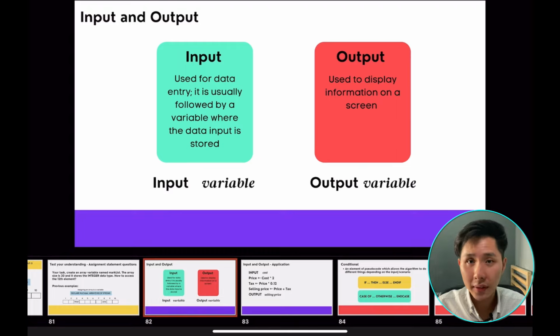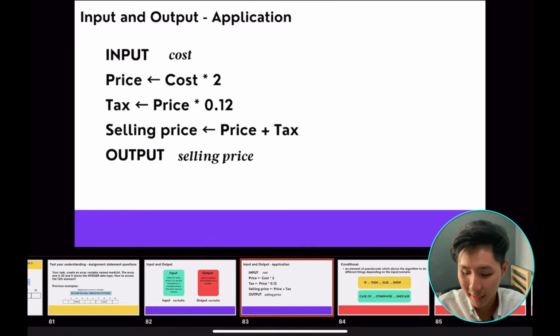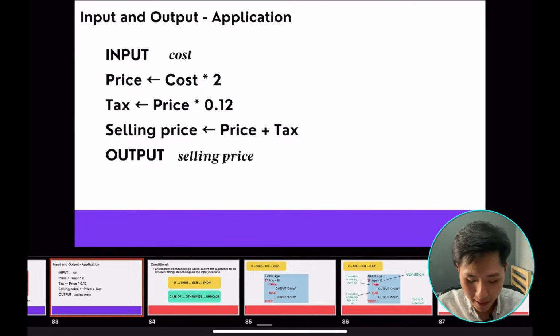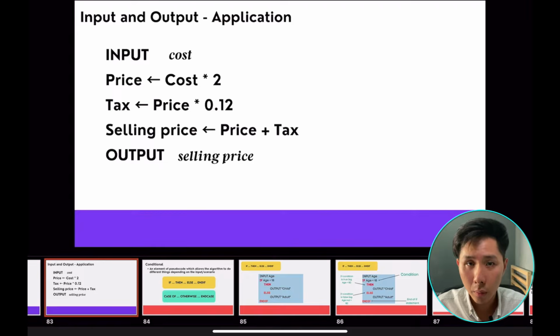Okay, so let's move on to the next element of pseudocode, which is input and output. The input keyword is used to ask the user for an input, and the output keyword is used to display information on a screen. So it's again very similar to what we learned in flowchart. I have an application here that I want to show, which I have written in Python, because one thing I realized when people learn pseudocode is that they can't picture what is actually happening in the program.